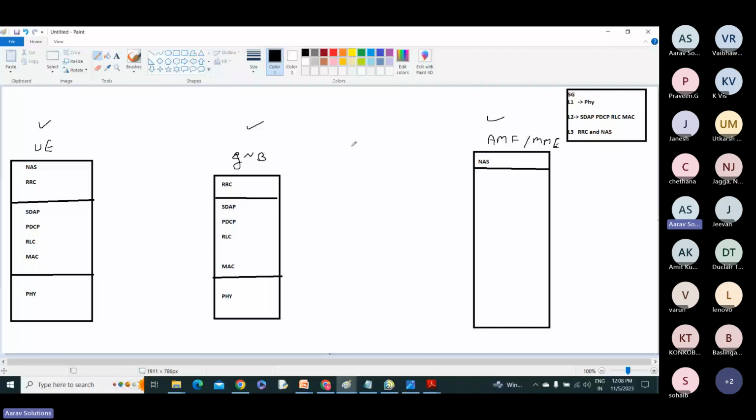So we have a few rules. This is your L3, this is your L2, this is your L1. First thing is, only the same protocol can communicate with the same protocol. And the flow will always be top to bottom.